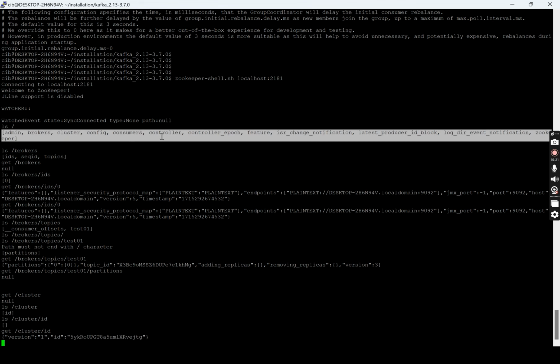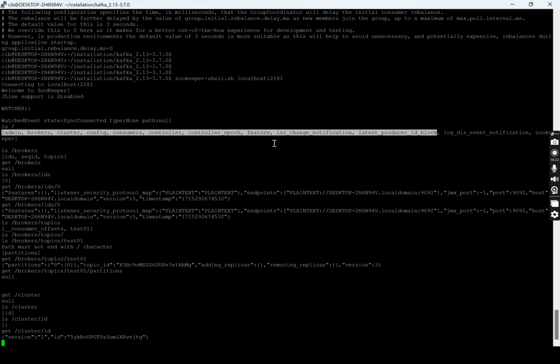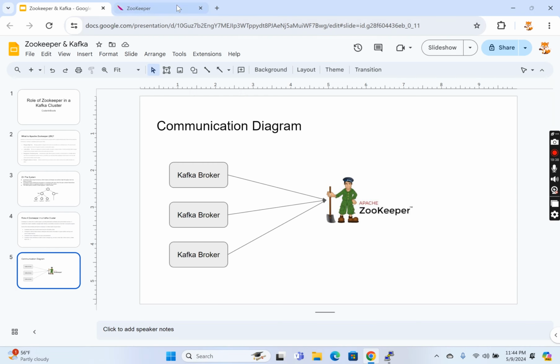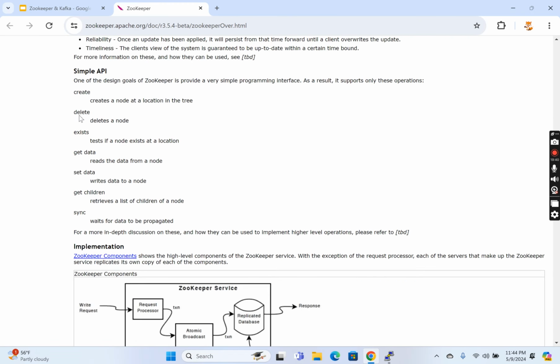Similarly, there are so many other configurations here. All those configurations we can navigate through this simple CLI. There are ways to create these inodes. You can create them based on your need, and write data based on your need. It's all possible. For you to understand in detail, just type Zookeeper in Google. You will see create, delete, exists, get data, set data, get children, sync. There are many, but they are simple things. Create means it creates an inode.